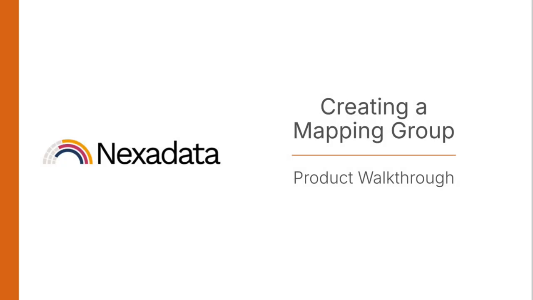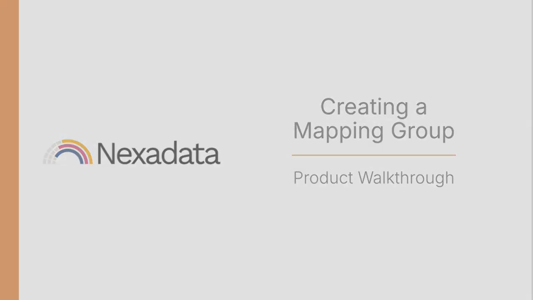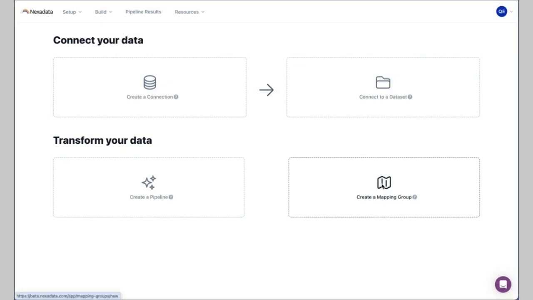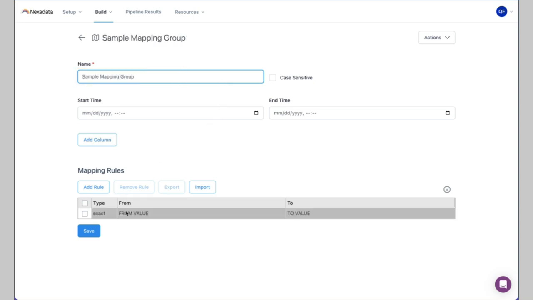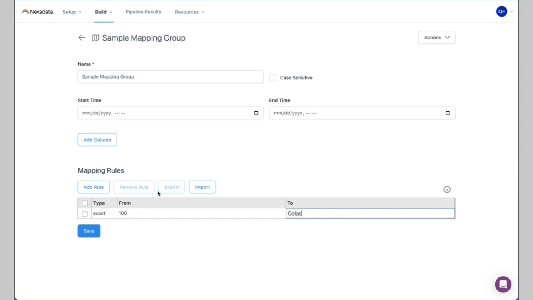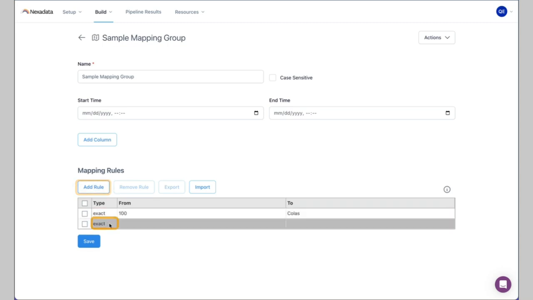What we're going to do next is start adding some conditions to this data set, or what we're calling mapping groups. Now, if you recall, the SKU family was represented by a three-digit number. And what we're going to do is add a rule that says that any time that SKU family is represented by 100, we're going to change that to colas. Likewise, we'll add another rule that says that anything that is not colas will be represented by, intuitively, non-colas. We'll go ahead and save this.